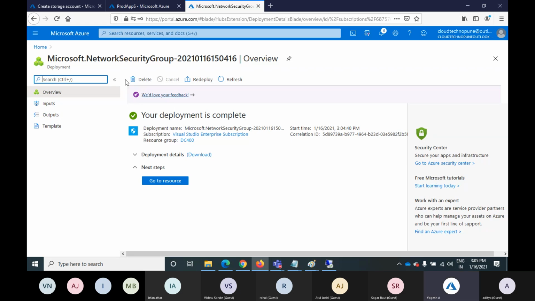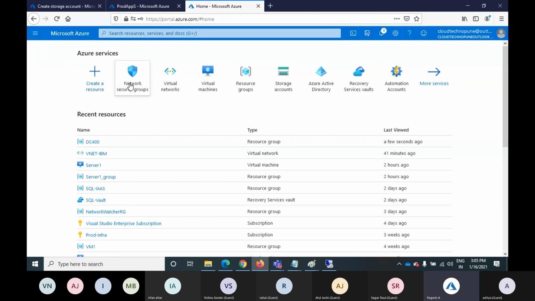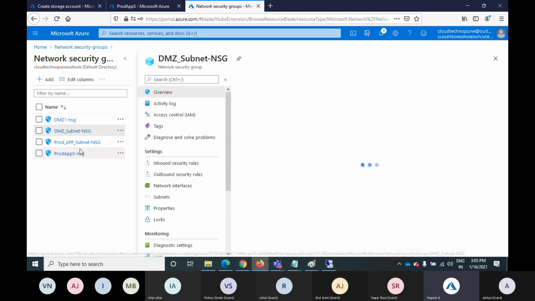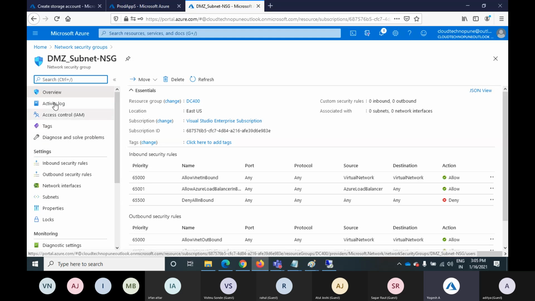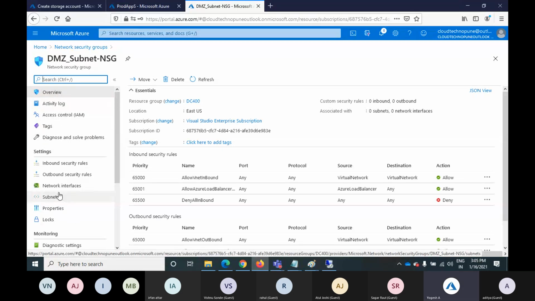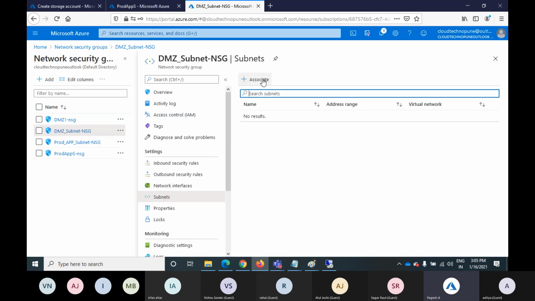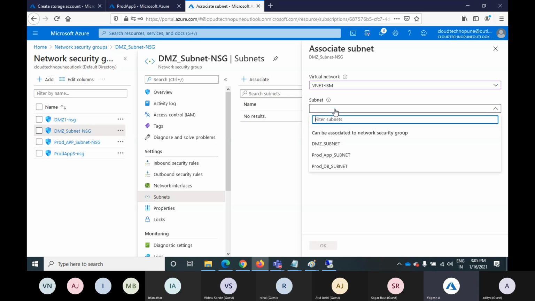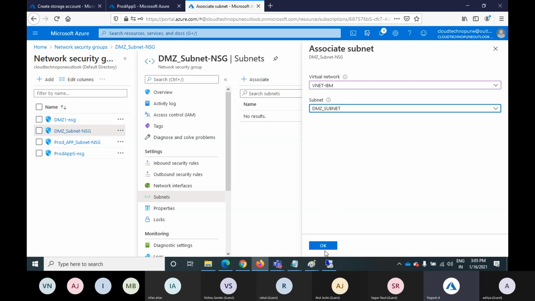Okay, now let's go into the network security groups which we have created. Now we have created two NSGs, right? So this is my DMZ subnet, and we'll configure that particular NSG at the subnet level. We have not configured anything in the incoming and outgoing rules yet. So first we'll configure the subnet. Associate with VNet and DMZ subnet.